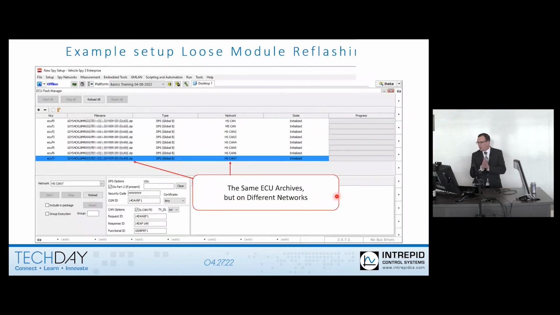All right, just kind of looking at an example setup of what loose ECU module flashing would look like. This is where we have a similar setup as before. We have archives loaded here, but in this case, all of these archives are the same archive, right? So you're going to flash the same software into all the modules. But you'll notice here under the network, these are all different. So we're configuring the same module on different networks.